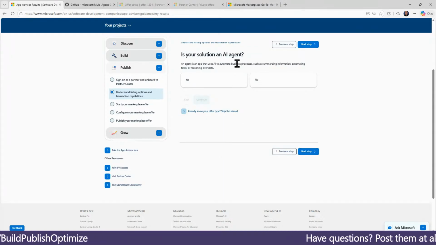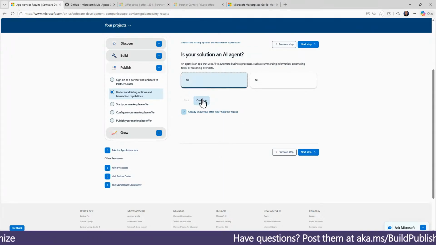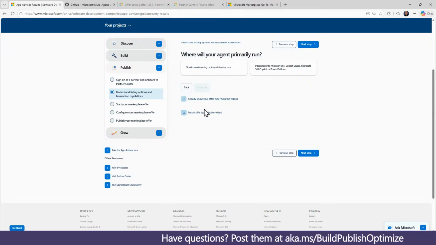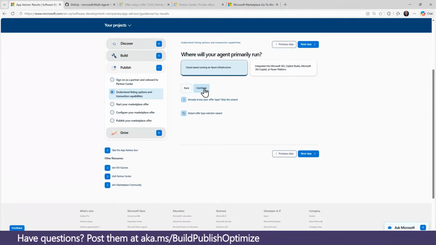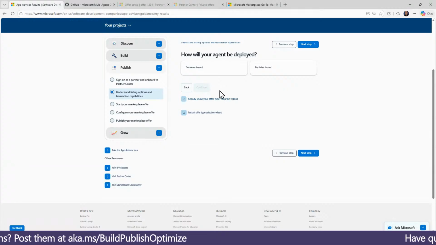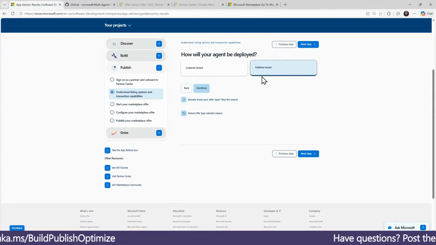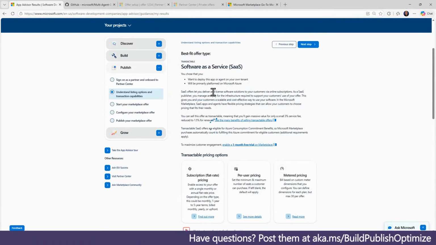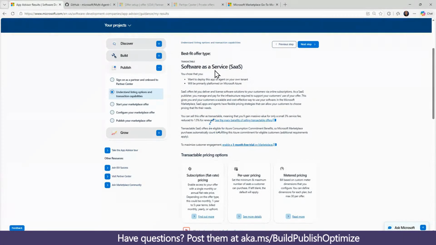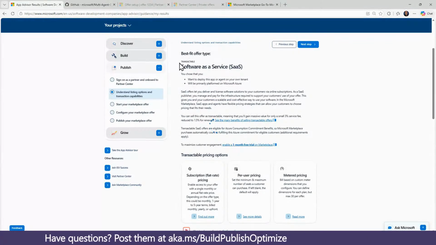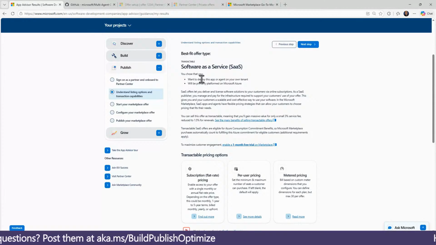So I am going to go through this. I'm going to say yes, I'm selling an AI app or agent. It's cloud-based, running on Azure infrastructure. It's going to deploy into my publisher tenant, and that's going to match me up to SaaS. So right at the top, I'll see a little tag that this is a transactable offer type. It'll tell me why this was matched.